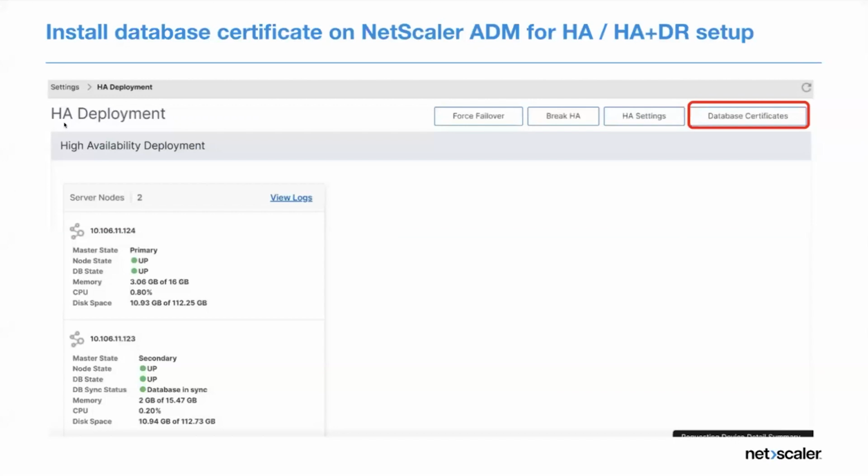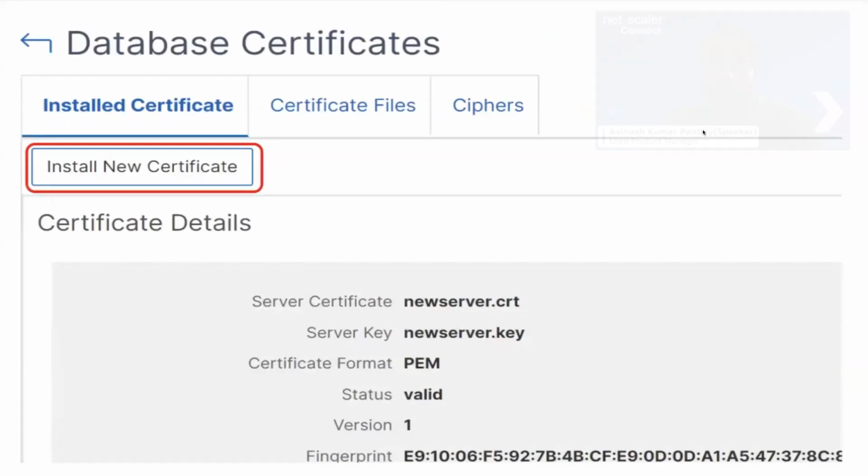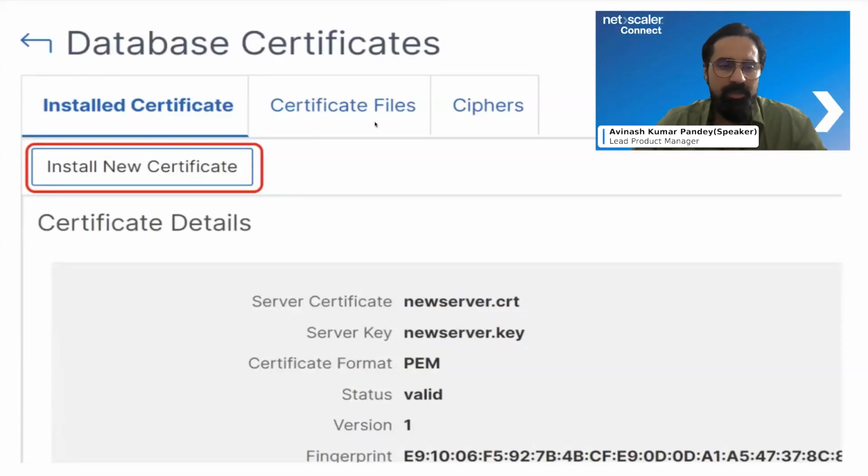Where you can do it: as you go into the HA deployments in the settings of the NetScaler console or ADM settings, you will see in the HA deployment there is a fourth tab now visible with 14.1-12.x versions, which is called database certificates. Here, if you click on it, you can see three tabs presented to you. First is the installed certificate, then certificate files, and ciphers. On the first tab, whatever the current certificate is, it will show you the details. If you have not installed anything, it will show you the default certificates with a long expiration duration and basically an internal host name.